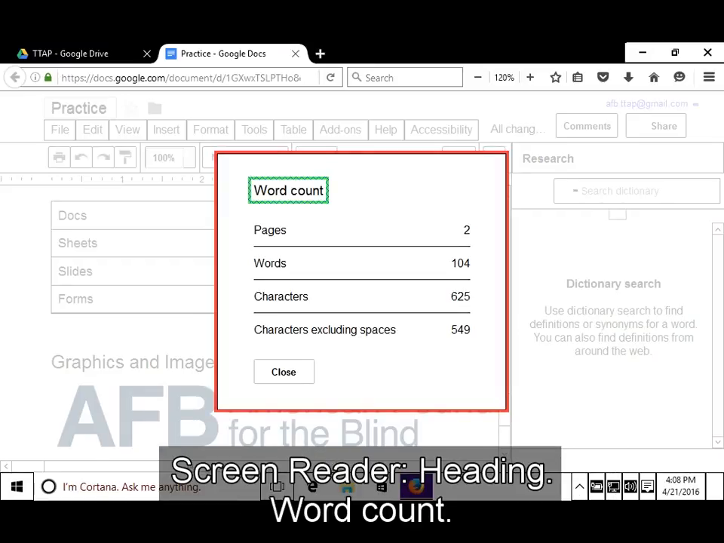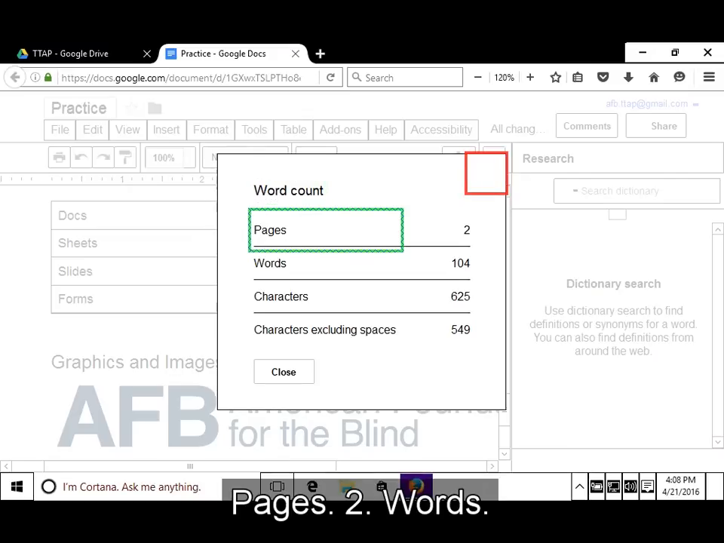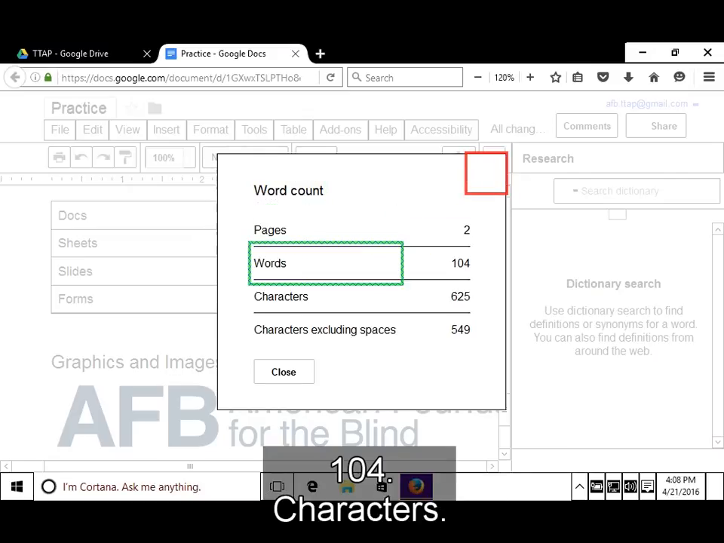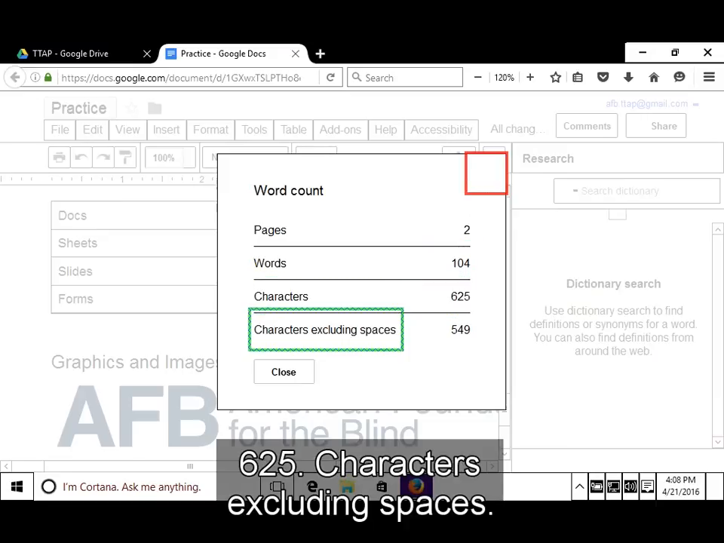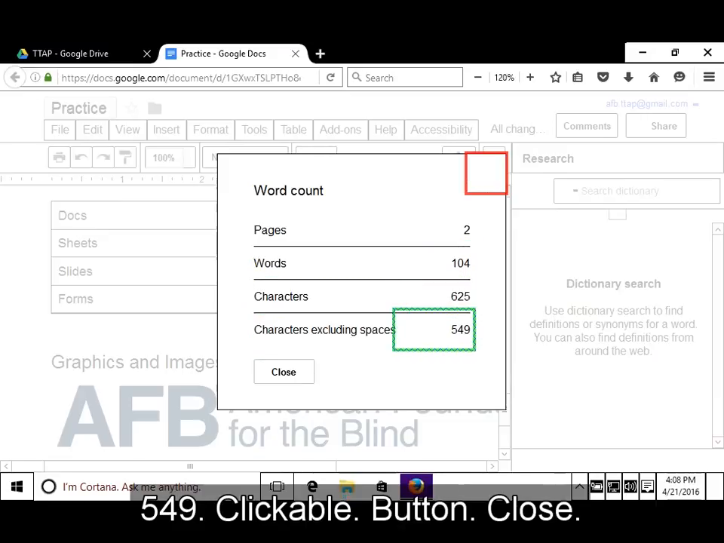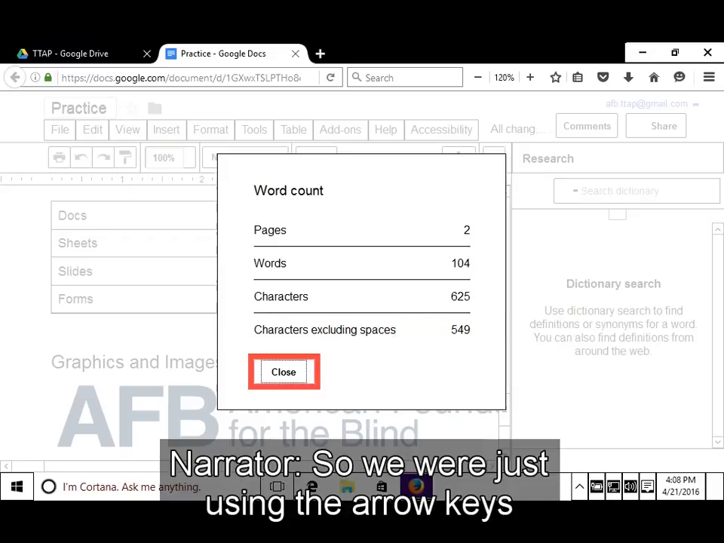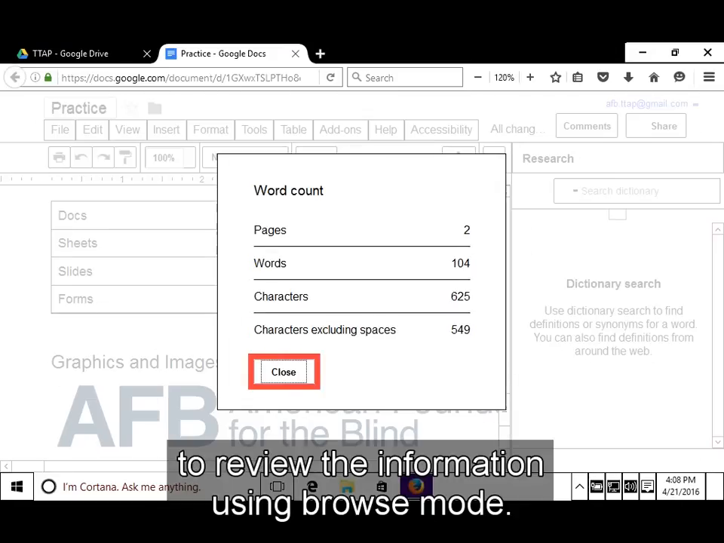Heading word count. Button close. Pages. 2. Words. 104. Characters. 625. Characters excluding spaces. 549. Clickable button close. So we were just using the arrow keys to review the information using browse mode.